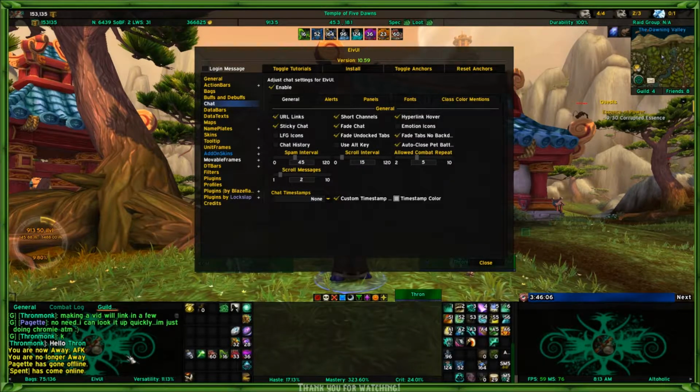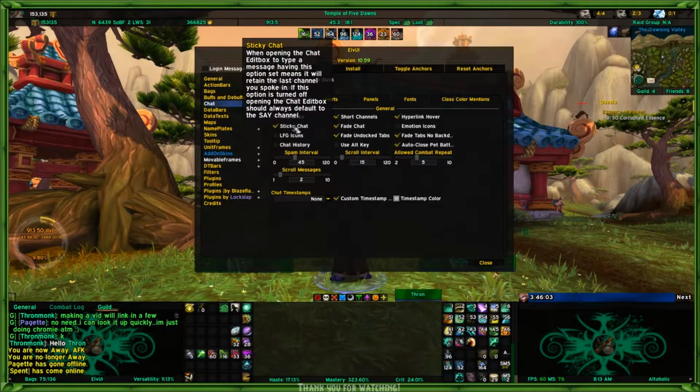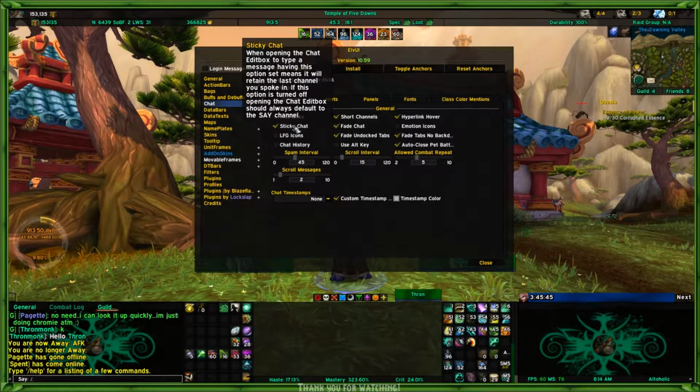All right, sticky chat. What that does is it attempts to keep you locked into a channel until you either leave that channel or you log out. So say if I was to go into my guild chat, for example, now I'm in guild, and anytime that I attempt to speak, the first thing that's going to happen is it'll go into guild. If I was to go into general, which is 1, and I'll go over how you get to that later, that is general chat, and it will keep me there until I change it.